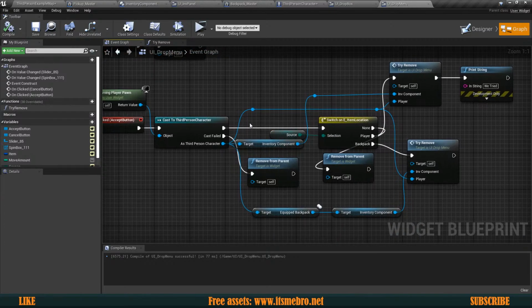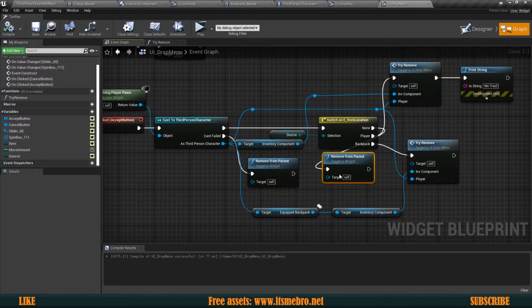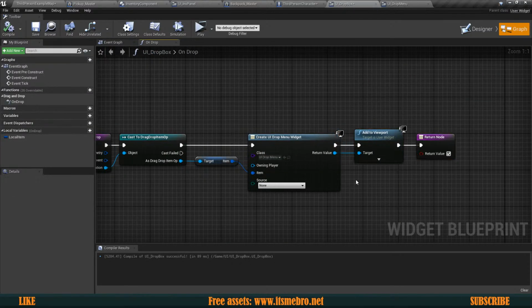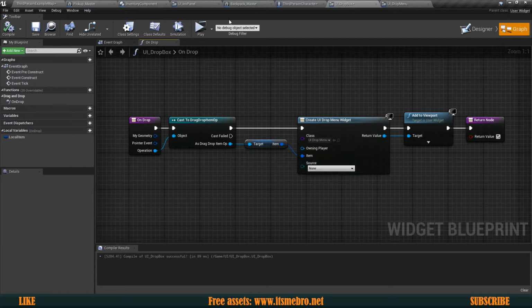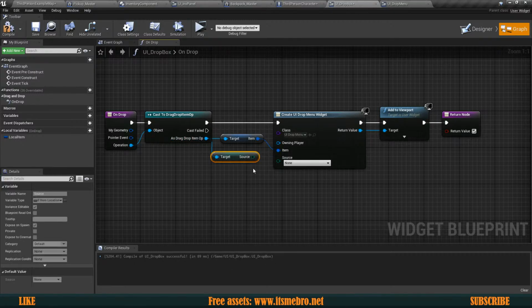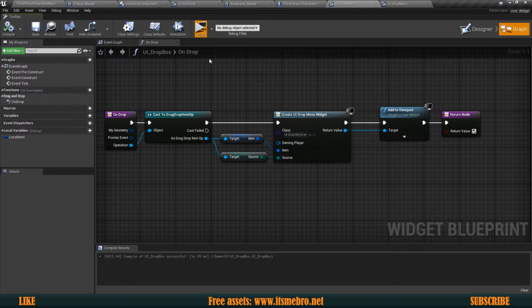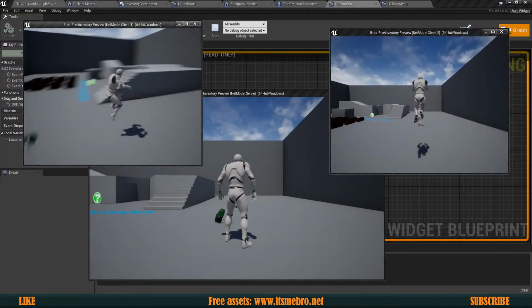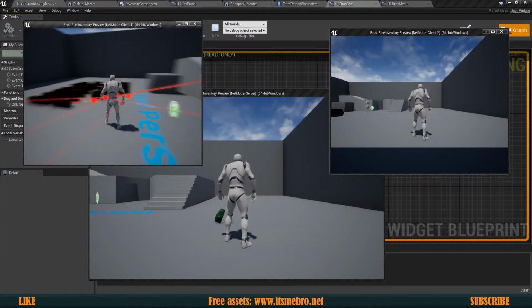Oh, because we didn't provide the source. If there's no source, it goes to the none and it removes it, obviously. We need to provide the source. So for the drop box, we want to get the source, provide that one. Let's see now.